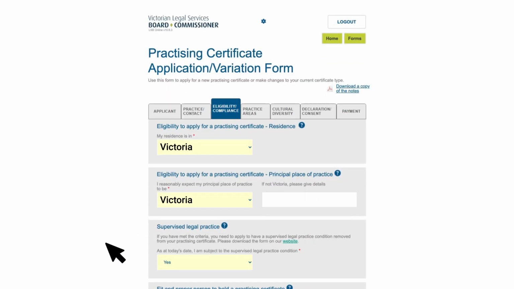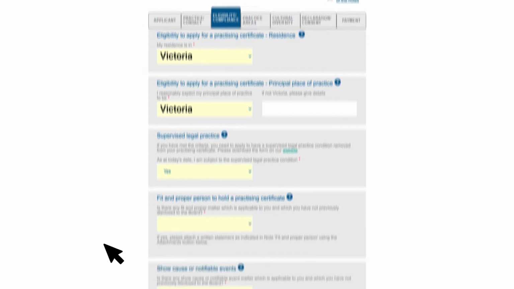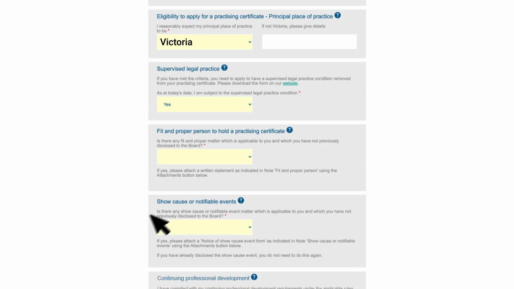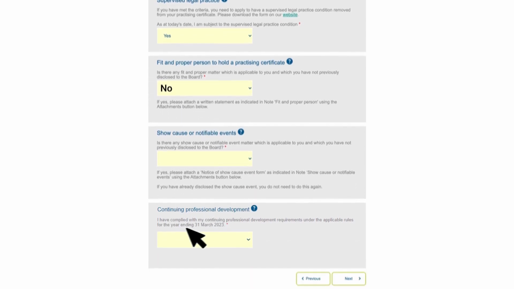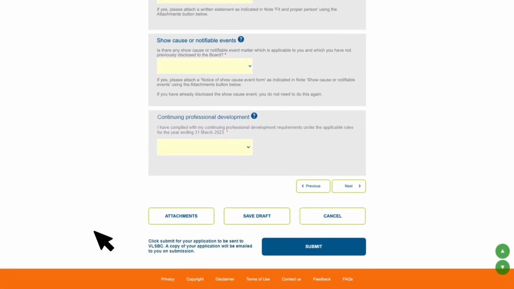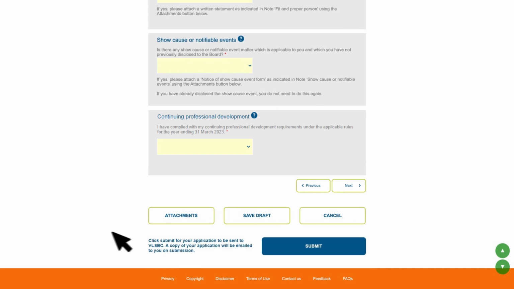These questions will help us make a decision about whether we can issue you with a practicing certificate. Use this section to let us know about any matters that might impact you being granted a practicing certificate. You only need to answer yes here if there are new matters that we don't already know about. Click on the notes icon for more information about what you might need to disclose here. Click Next at the bottom of the screen to move to the next section.